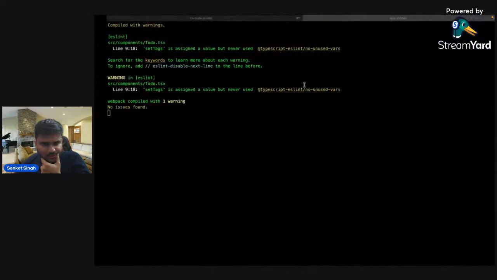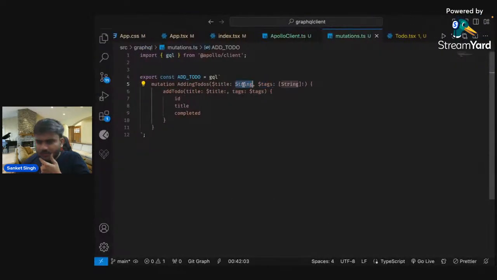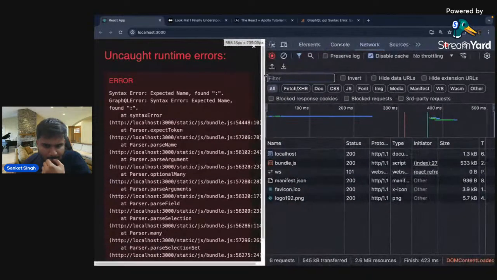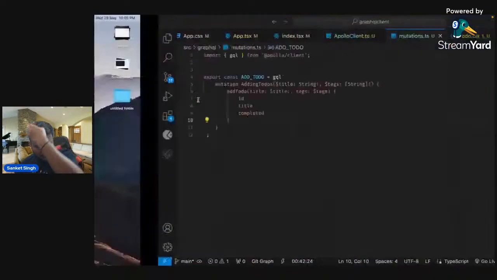We do $tags. Okay, what's the expectation here? We have a string here. Okay, my bad. This should be, I guess, a non-nullable string. Save it. And okay, still the same issue. Hmm. Expected a name. One second.